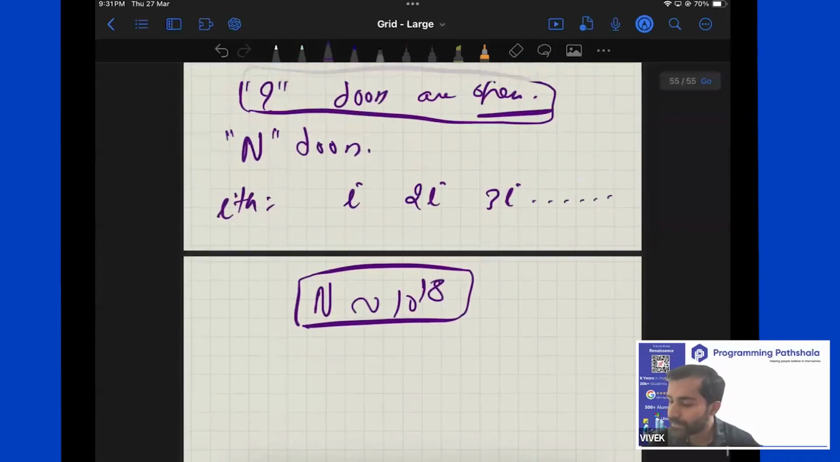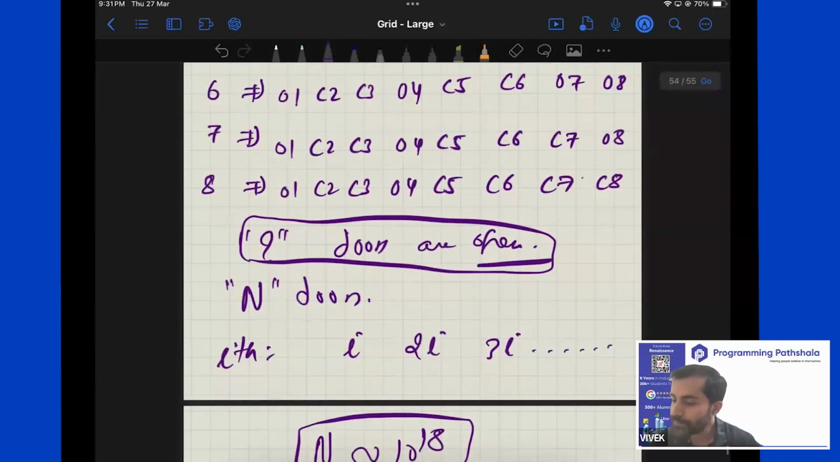So is there a pattern that you can see? Yeah, so one of you is mentioning quite rightly that, hey, the doors that have remained open, they are perfect squares. Like this 1 is a perfect square. 4 is a perfect square. From 1 to 8, apart from 1 and 4, is there any other perfect square? No, not at all. Right?